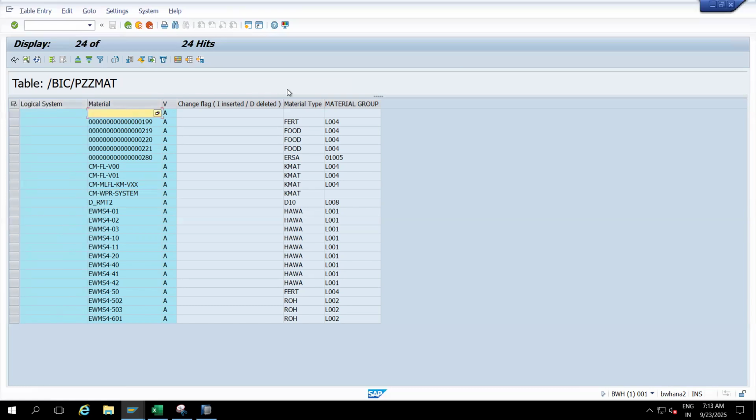Generally, for attributes, this is the parent. For everything, this is the parent. In this case, the logical system means compounding. In real time it will come like this. In the file, we didn't maintain the logical system, so that is why we are not getting it. But generally it will come, and in this way we can easily track it.